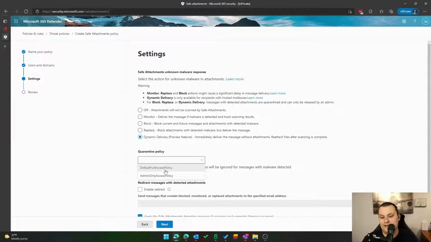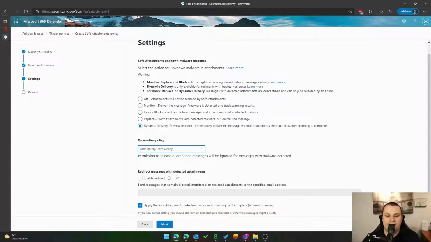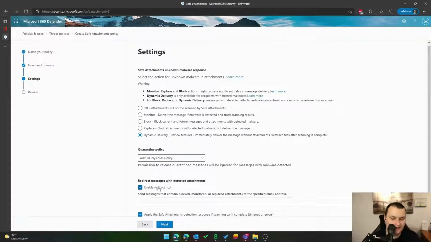And quarantine policy, we're not going to dive into the full quarantine capabilities built into Microsoft in this video. Admin only simply means me, the user, cannot just go release an attachment that was deemed malicious. So I use admin only. Enable redirect. This is an interesting setting, all right? Microsoft recommends you have it on, but when you do have it on and something's detected, that message is going here, whatever email address you put here.